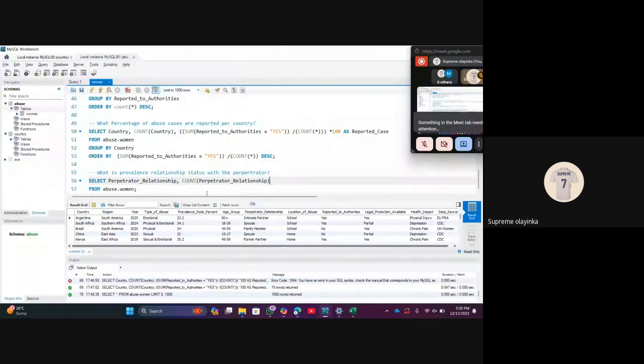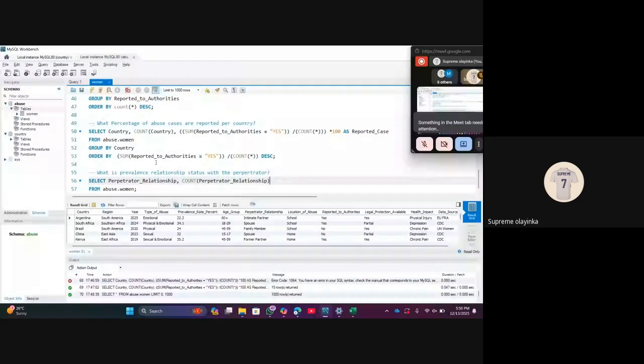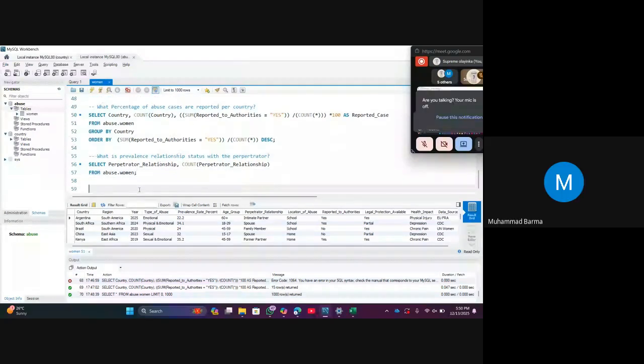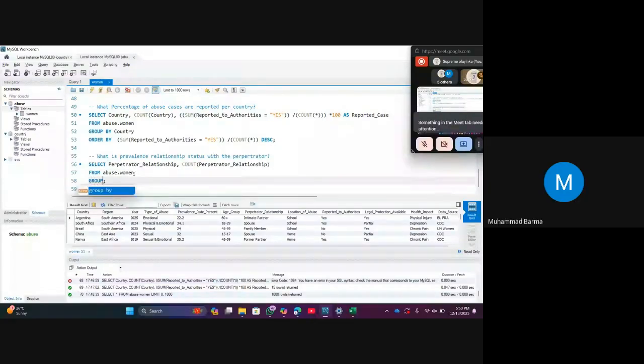So now, do you think I can run this and I will not run into any problem? And if I will run into a problem, what problem will I run into? You have to group it. Exactly. So I will group it by what? Perpetrator relationship. And why do you think I need to group it? Because this one is not aggregated. Exactly. So I have to copy this one.